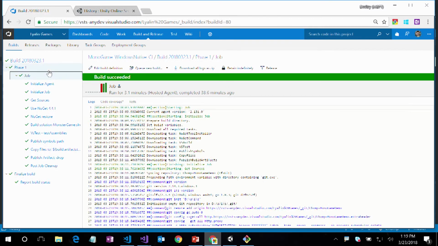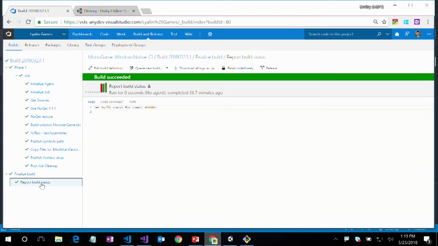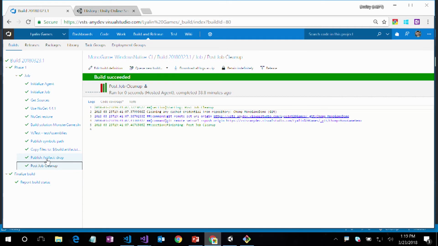I'm going to find the artifacts button. Bear with me one second here. Sorry, I was playing with these builds earlier, and it's a good chance I broke something.